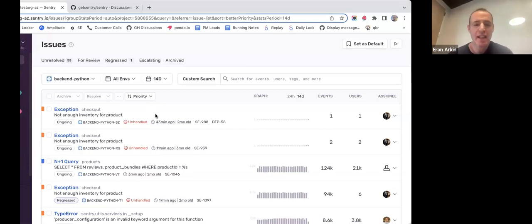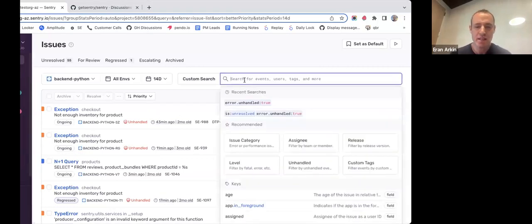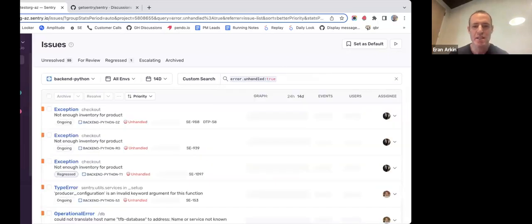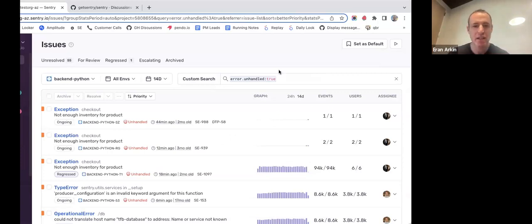The second thing that we've been working on is, we have a lot of powerful search capabilities. However, not a lot of people know them. So what we're introducing right now is what we call search tiles. So you can easily search for things like assignee, different releases, custom tags. Or if you are in your quality sprint, you can easily search for unhandled exceptions. So let me just click on that. And you'll quickly see unhandled exceptions based on that new ranking.